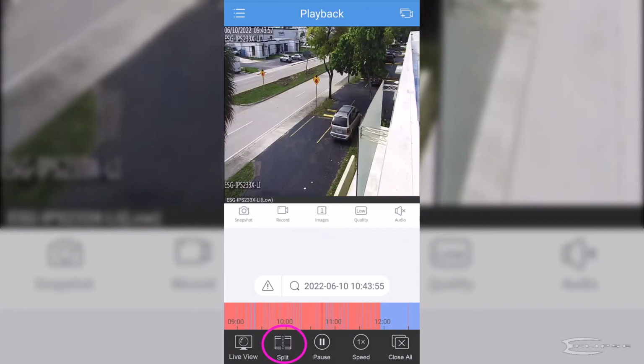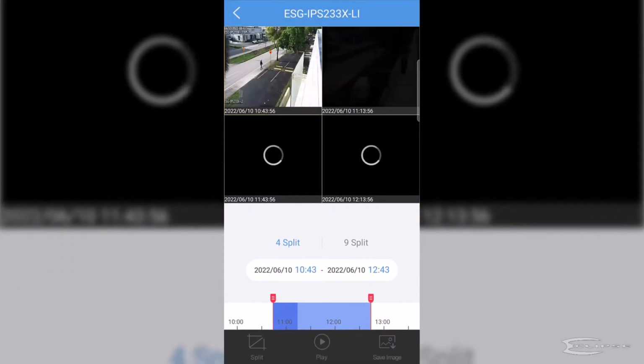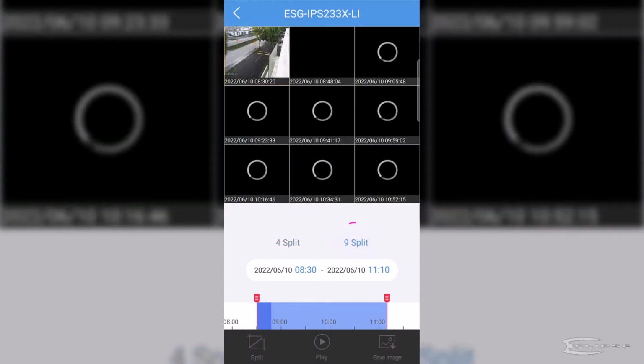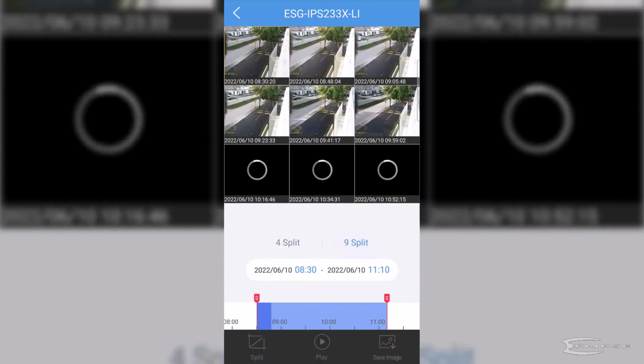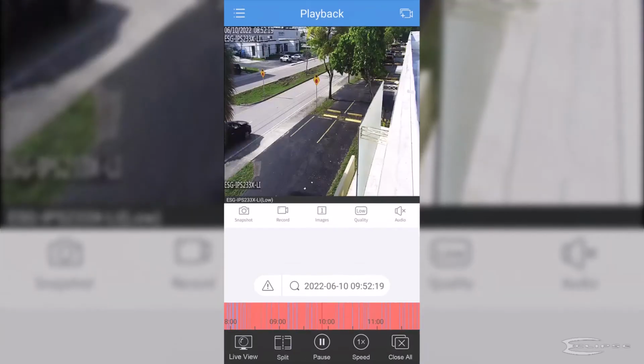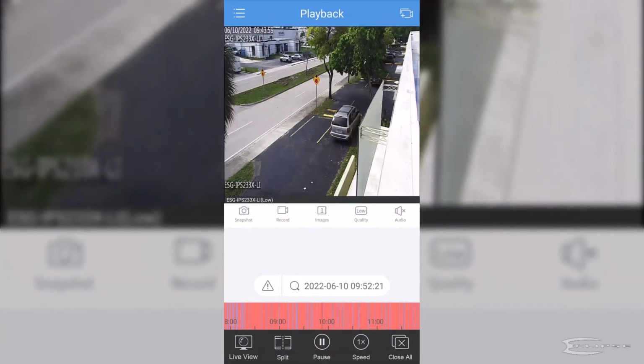We also have this cool split feature. With this we can choose a range of time, and the app will show us either a 4 or 9 snapshot breakdown of what was recorded during that time range. In cases where you're not taking advantage of our analytic rules, this feature can save you a lot of time when looking for an event.